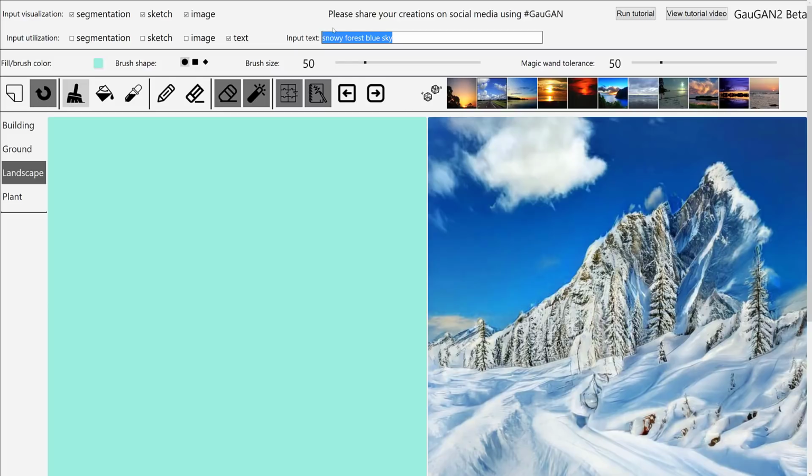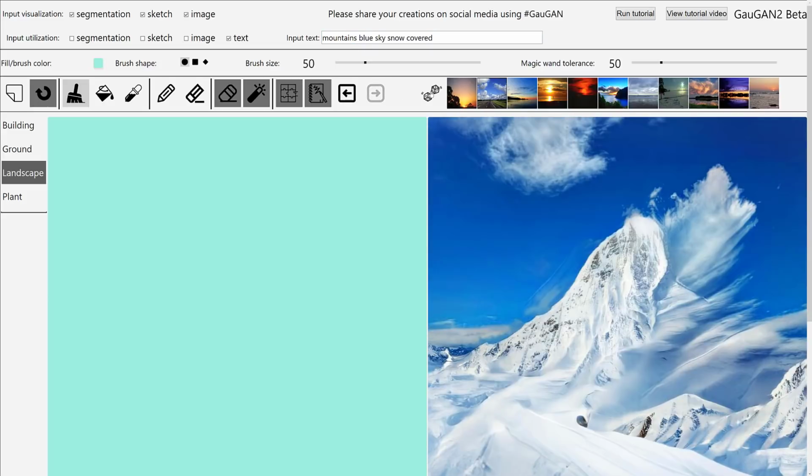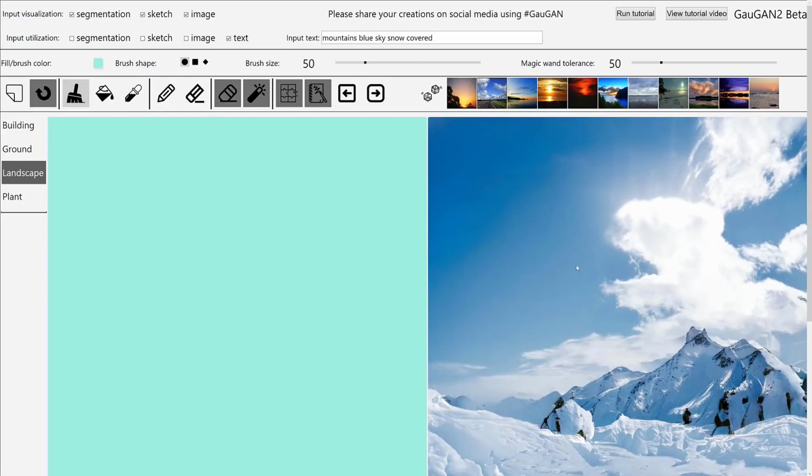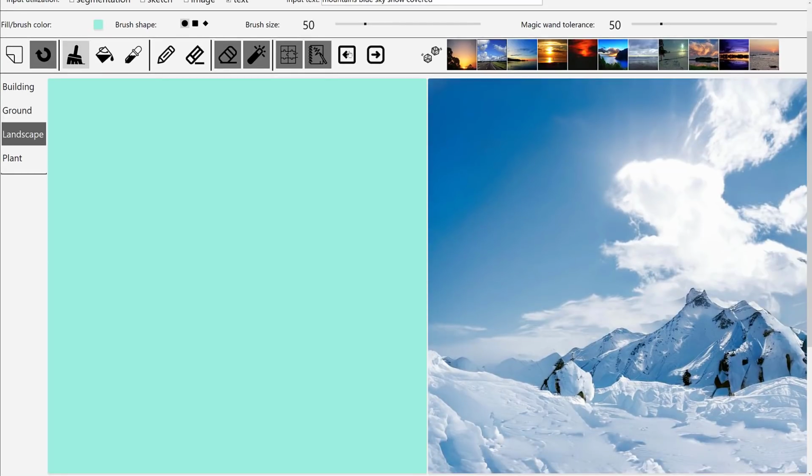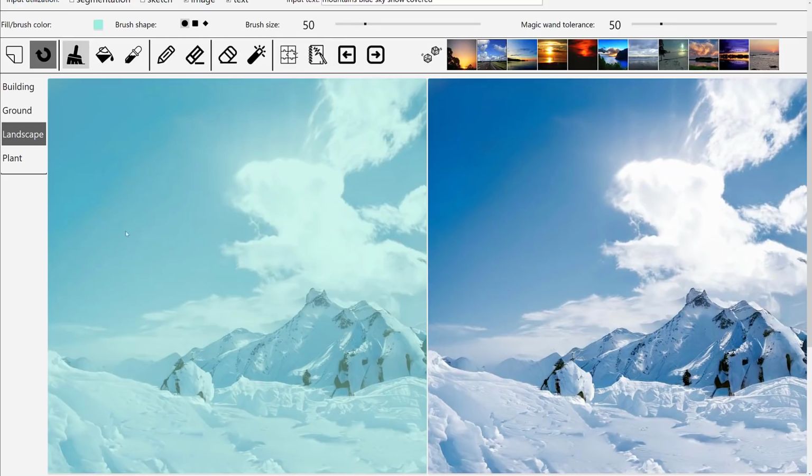All right, let's do mountains, blue sky, snow covered. And see how it does. So this is one of the big new things with GauGAN 2. I'm going to do it again. All right, there we go. So here is our starting point. Okay, so what we can do now is we can actually take that image in over here.